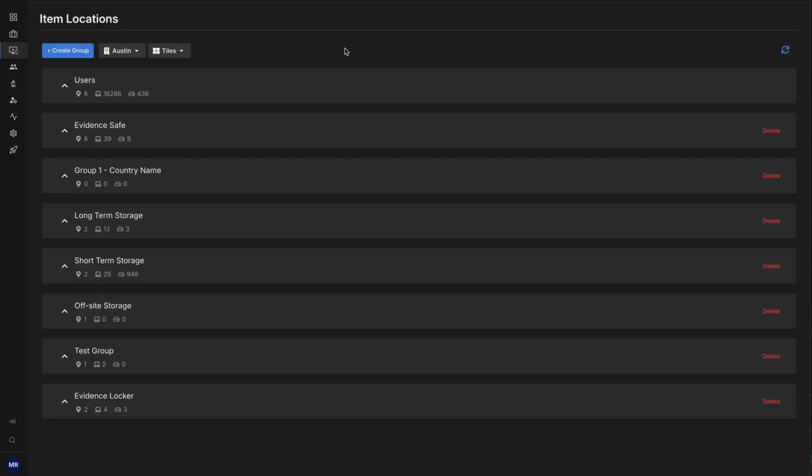In this video, we're going to walk through how the item locations feature works inside of Monolith. Item locations is part of our evidence management feature set inside of Monolith. To get to this page that we're looking at now, we would come into the left-hand sidebar, and under evidence management, we would click on item locations.